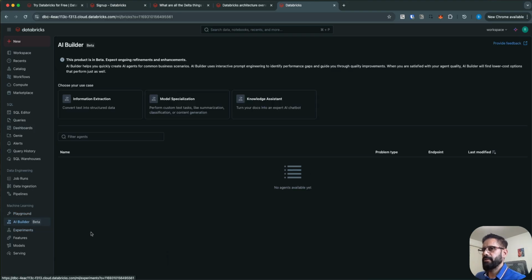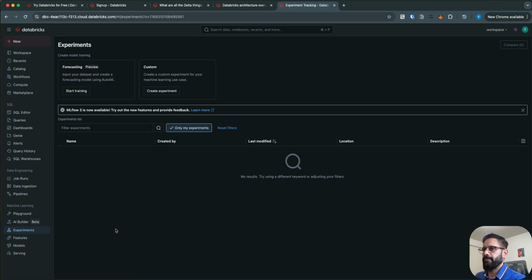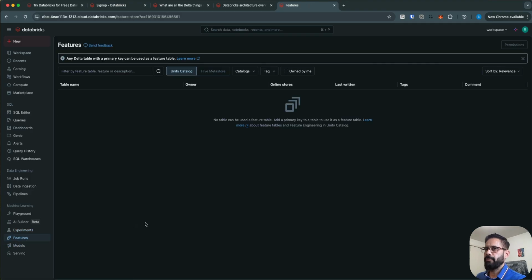AI Builder is in beta, so they will probably add some more features into this. And then you have the experiments. You can do your model trainings here, which will be shown as a list of experiments. You can define your features. Again, this is more on the machine learning side.